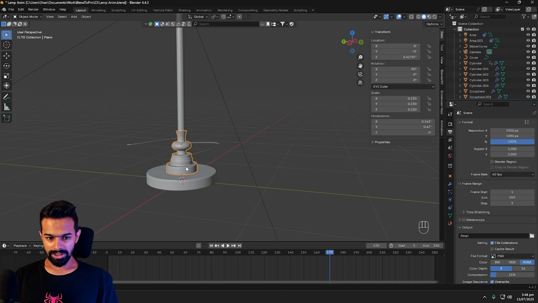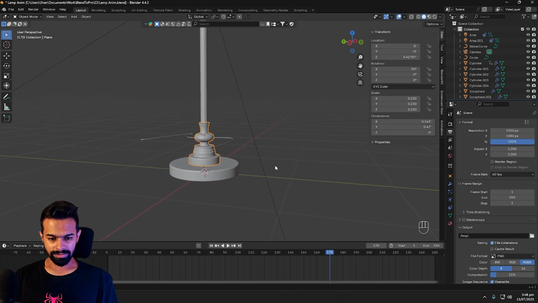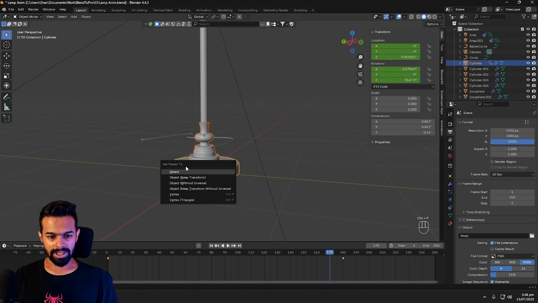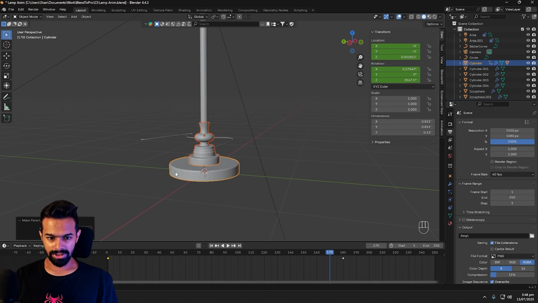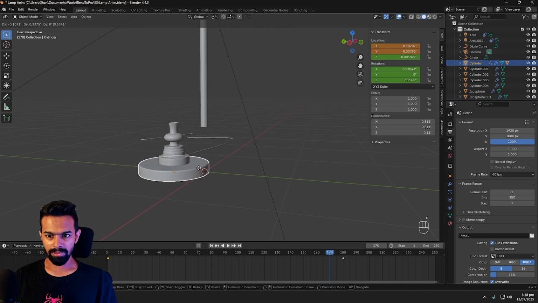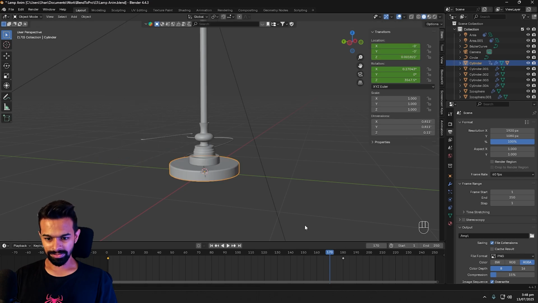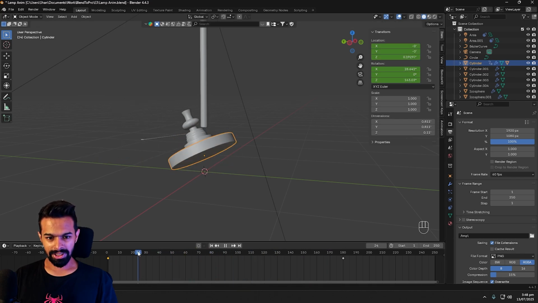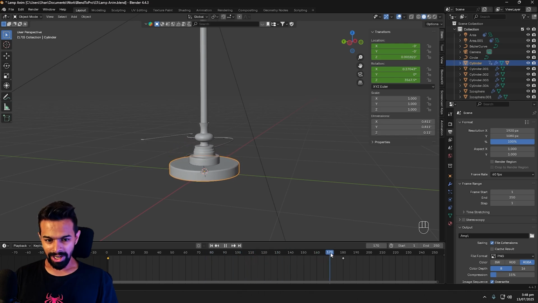So how are we gonna do that? What we're gonna do is, we're gonna parent this object onto this object. For that, first we select this object, then you select the base and press Ctrl P, then you set parent to object. Now if you move this, that moves together with you. Now when that is spinning, this is also spinning, you see?